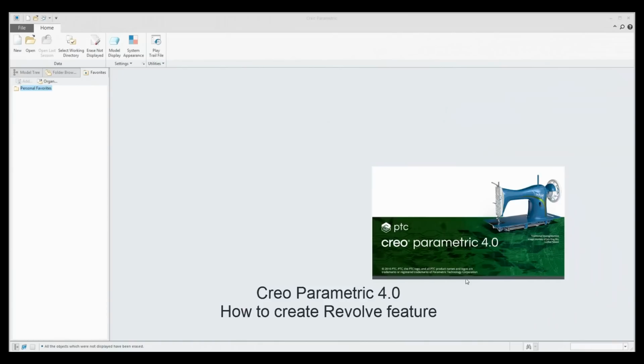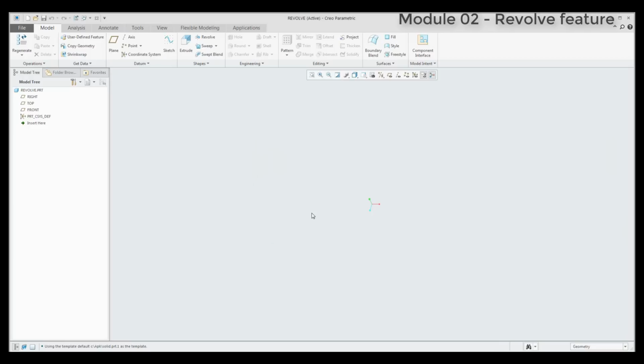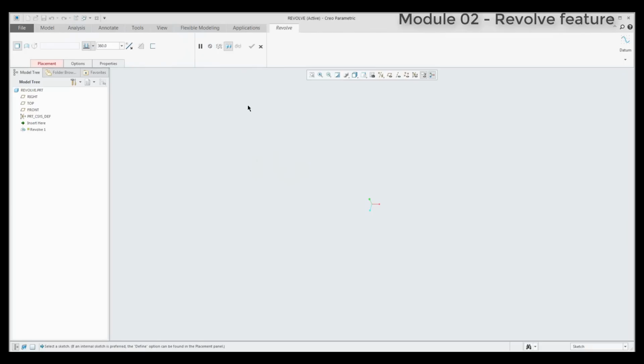Folks, in today's video tutorial I'd like to show you how to work with Creo Parametric 4.0 and the Revolve feature. We will start with a new 3D model and with specification of the name. In the ribbon you can find directly here the Revolve feature, and if you start to work with the Revolve feature, the system asks you to select or specify the sketch plane. You can see this information here.